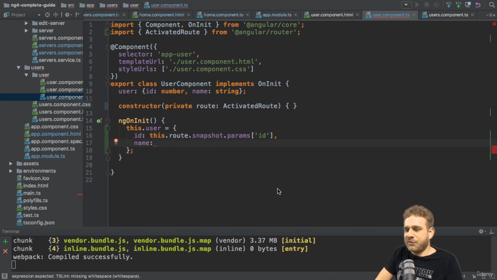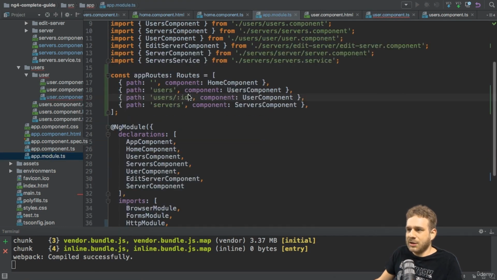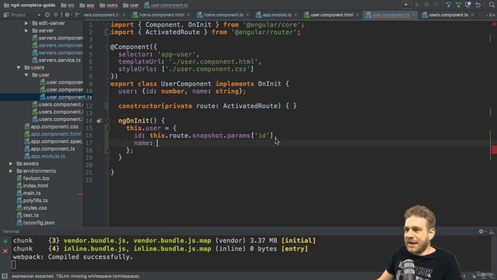Now the name is something which is not encoded in the route right now. So maybe we should do this too. Let's go to app module, and let's simply add another dynamic part here, :name. Now we also will get this as a parameter, so we can retrieve it the same way we retrieve the id. Let's retrieve the name.